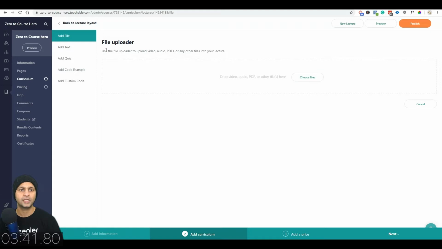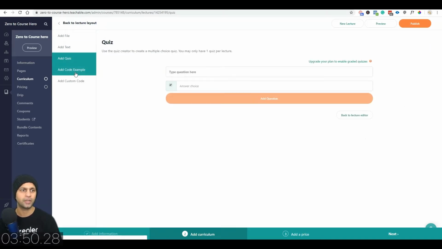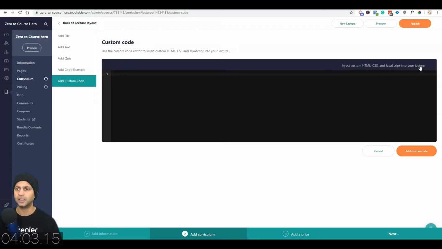It says here what kind of files you can add. So you can add a video, audio, or PDF. In text, you basically just write plain text, and quiz is self-explanatory. Code, you'll just put an HTML code, or you can put any of these kind of codes in here, which is pretty interesting how you can put so many different pieces of code in here. So I do like that fact. And then custom code would be anything you can inject in here.